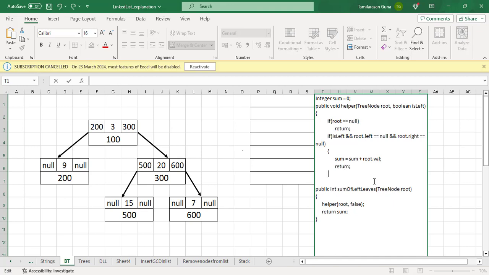Then I'll close this if condition. After this, I have to call the recursive call for the left child as well as the right child. So here I am going to call the recursive call helper root.left comma true. If I am calling the left child, the boolean value should be true, and if I am calling the right child, the boolean value should be false. Root.right comma false.